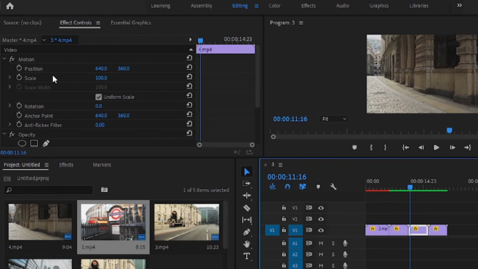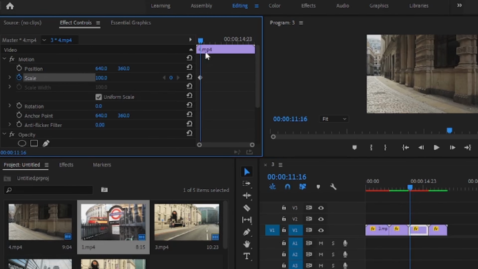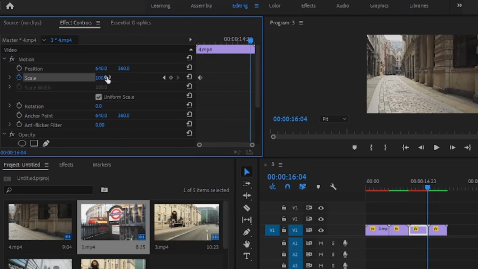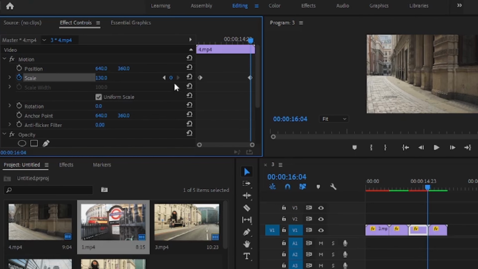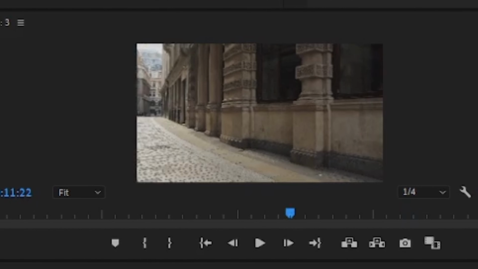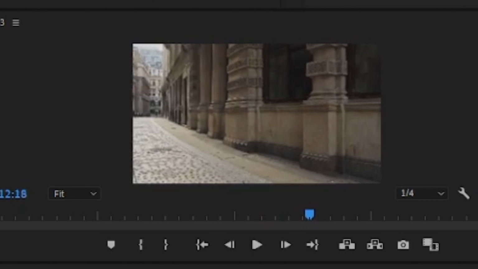And now let's move on to our third clip, and here we'll add a zoom in transition. So at the start of the clip, add a keyframe and let the value be 100, and then just go till the end of the video and add a keyframe and change the value to increase it, because now we want a zoom in effect.